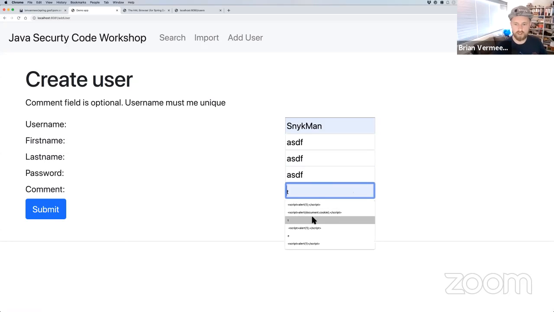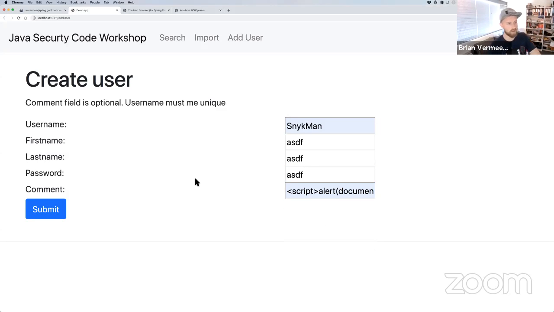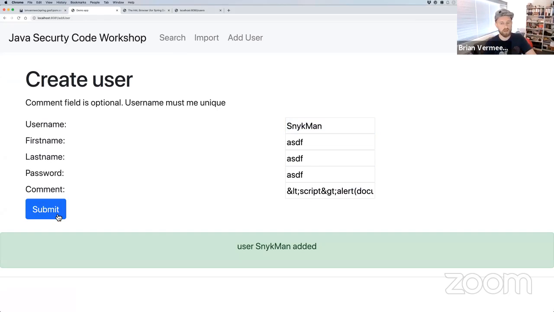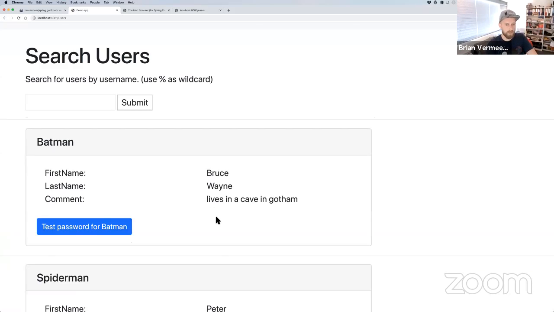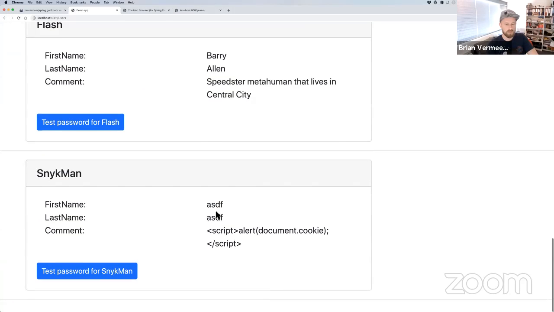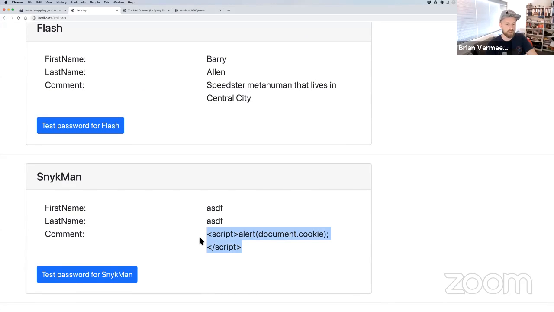And the comment is, again, that document.cookie, right? If I submit it now, you will see that it will be sanitized. And if I see over here, then we will display the sanitized version of this HTML.